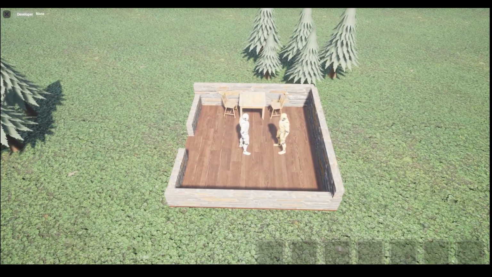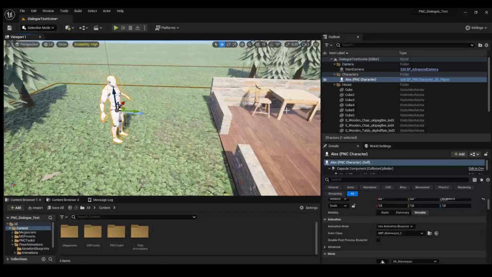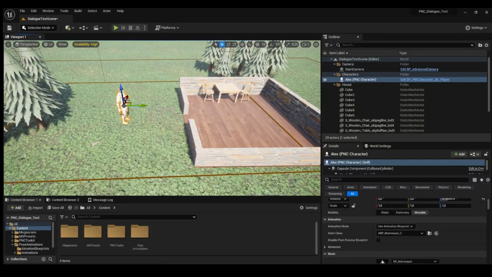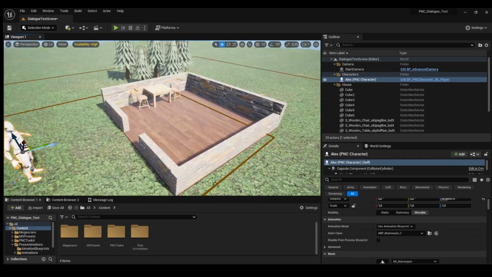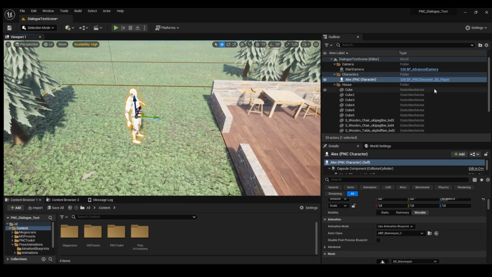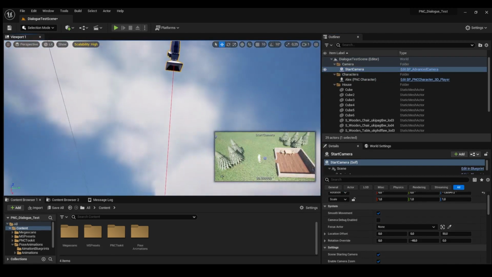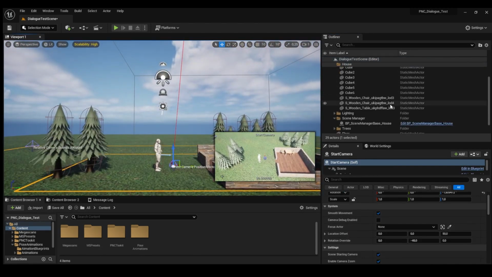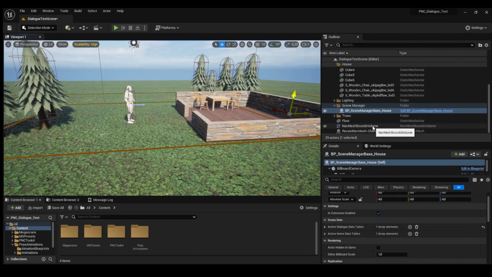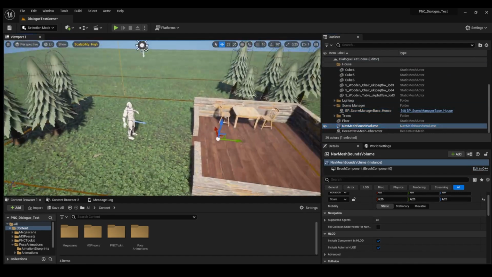So let's get started. This is the scene which we will be working in today. It's quite basic. We have our 3D player character, which I have named Alex. We have an advanced camera, which I named Start Camera, a scene manager, and a nav mesh bound volume to be able to move around.